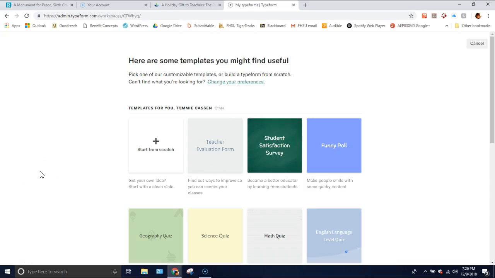Typeform is a web-based application that can be used to create surveys and assessments, review reports, and then export and analyze the data from those. It's not specifically for educators only, but it does offer a lot of educator options.